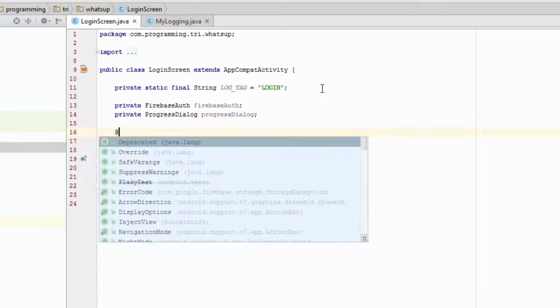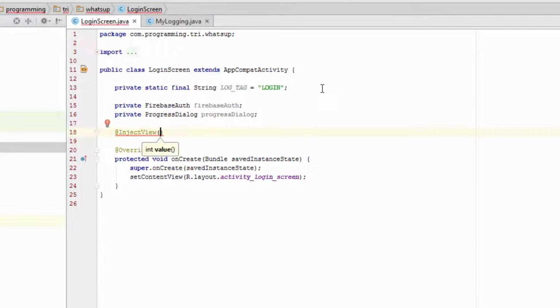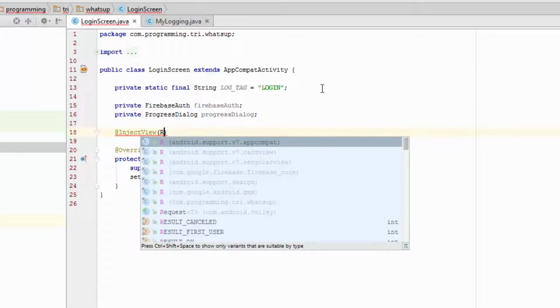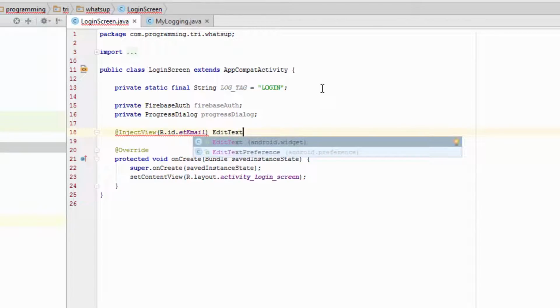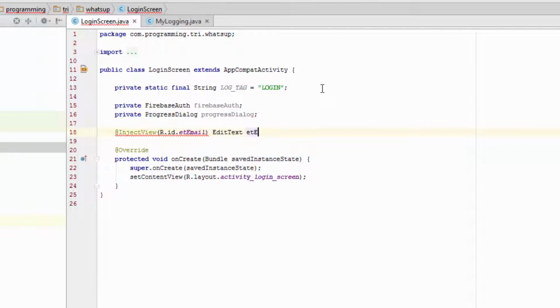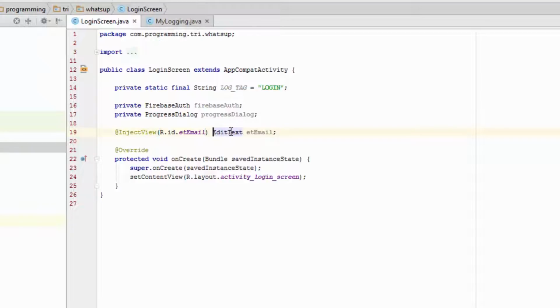If your dependencies compiled correctly, you should be able to add an inject view, and all you add inside the bracket is the ID of the view you want to add. So I think ours is email. Yep, there we go. And out here you put edit text. This is just casting it to where it needs to be, and then let's name it et no. And I find it really annoying that it just shoots it down to the next line.